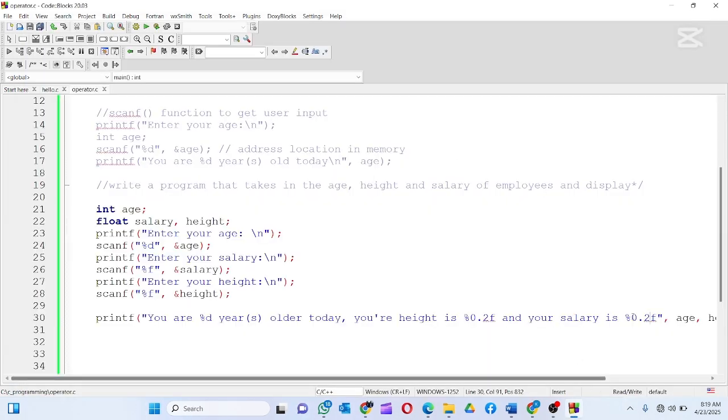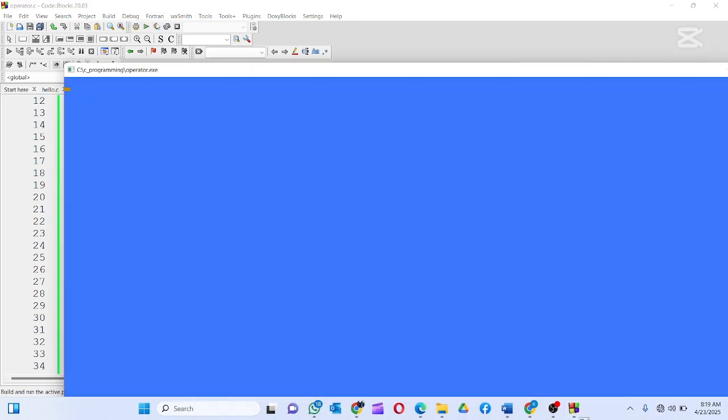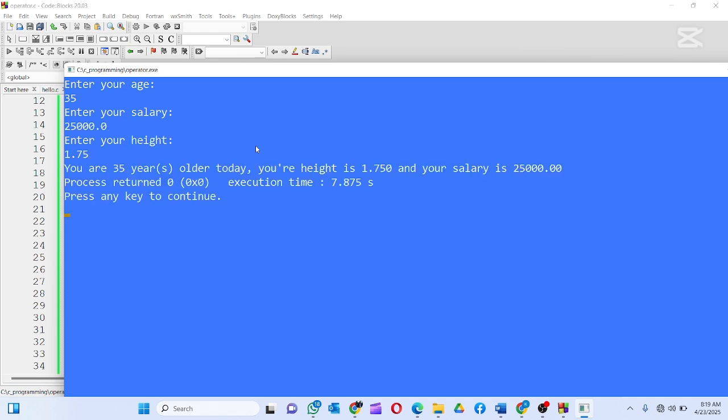Remember, look at this, I put %.2f here, %.2f here. If I want 3 decimal places, then I will put %.3f. So I just run it again, and I put 35, 250.0 and here 1.75. All right, so this is 3 decimal places and this one maintains 2 decimal places.